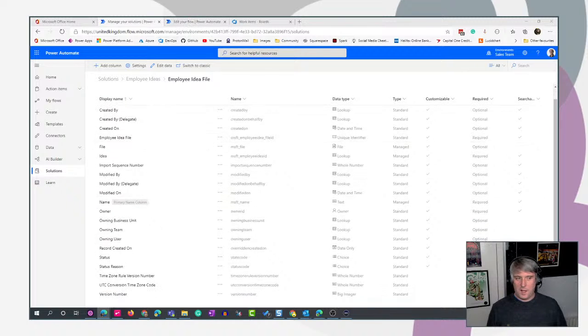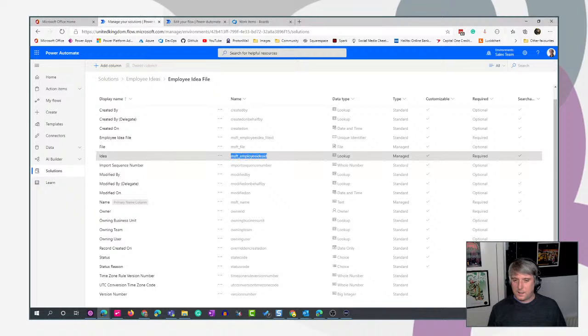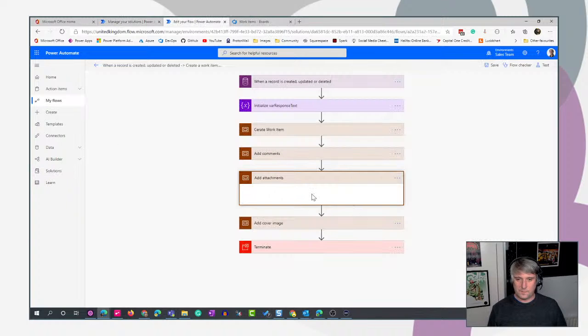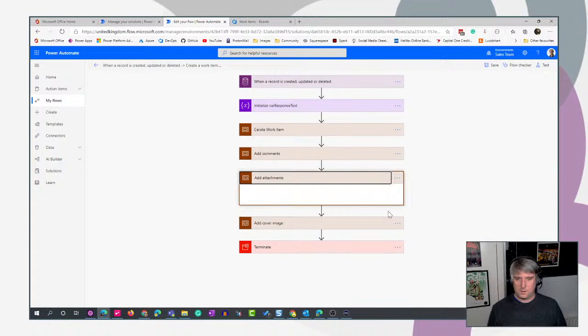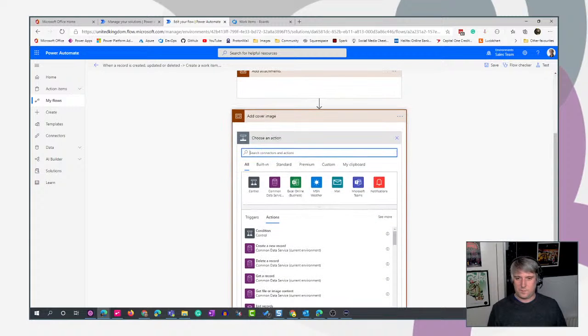So we're going to do a list files action, and we're going to list the files where the idea is the idea of the one that was created in our trigger. Let's just do, what's happened here. For some reason I can't. Ah, there we go. We've got an action in here for some reason. Let's just create it in here, then we'll drag it up.